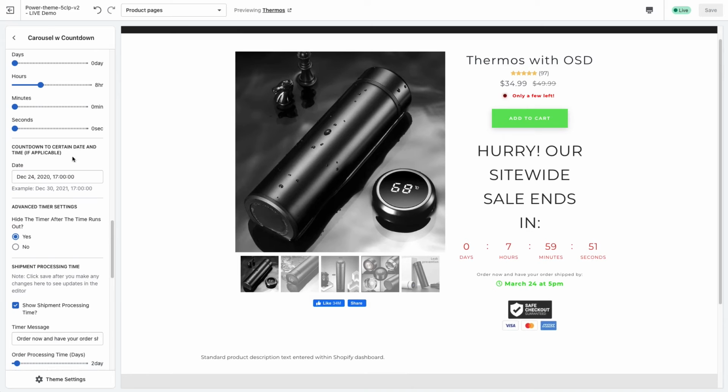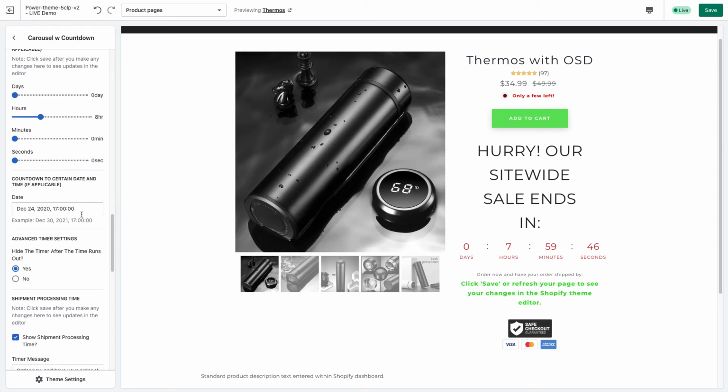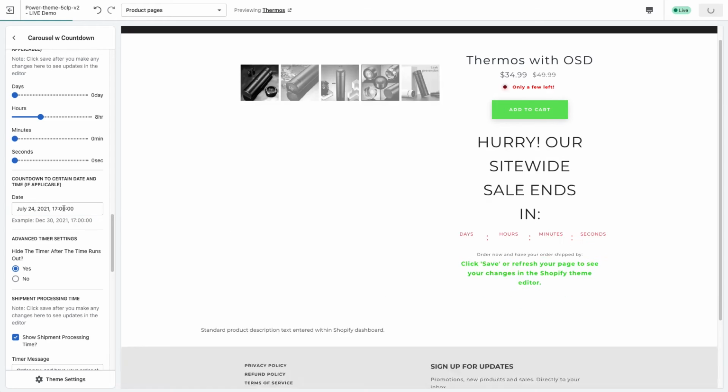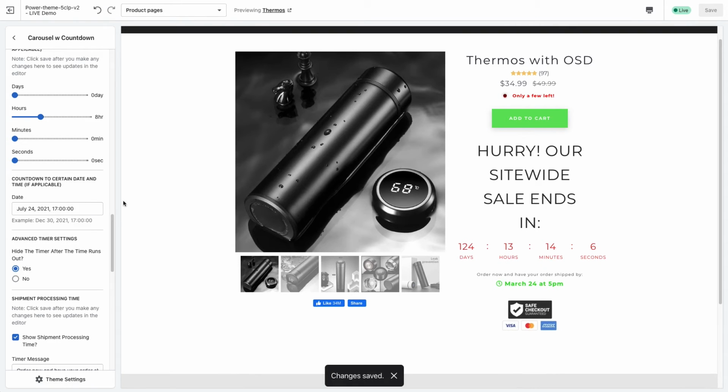We can also, instead of counting down an X amount of time, count down to a certain date and time. So you would just input your date here. So let's say July 24th, 2021 at 5 p.m. And we'll click save here. And now we can see that the timer updated to a countdown to this date and time.